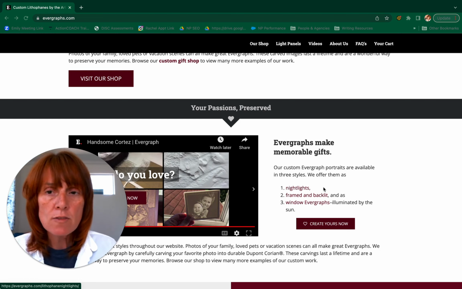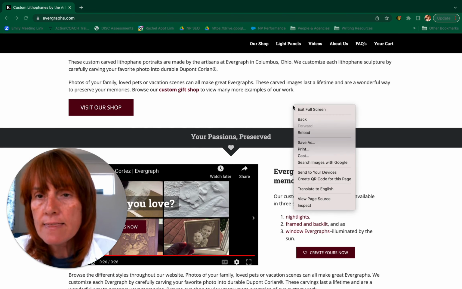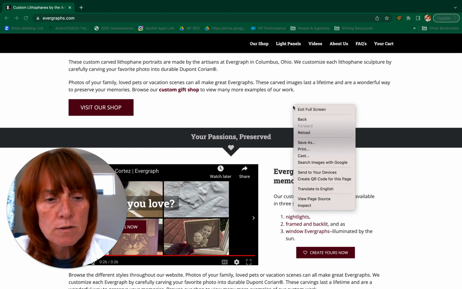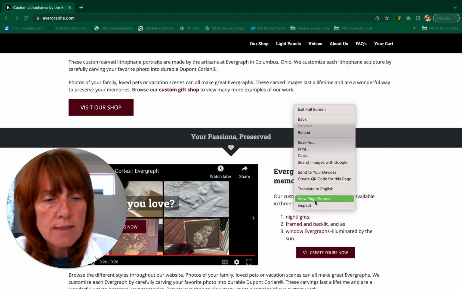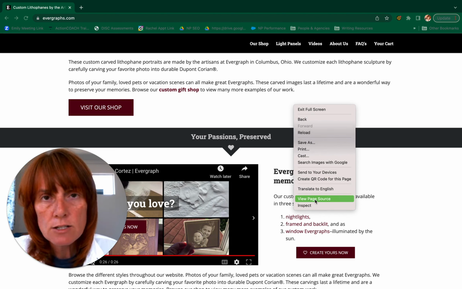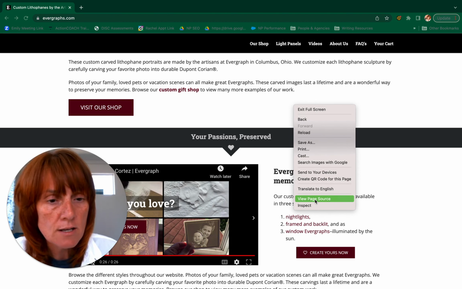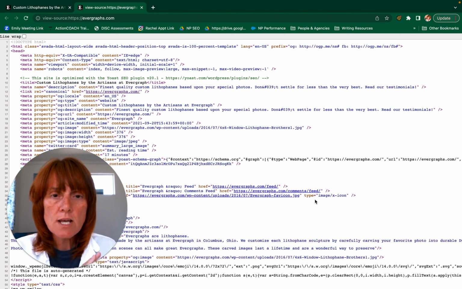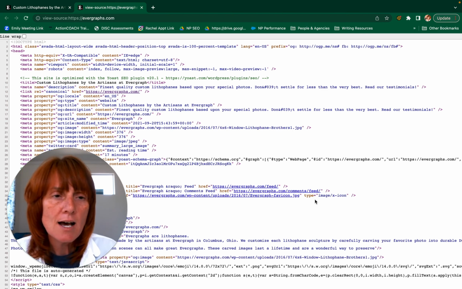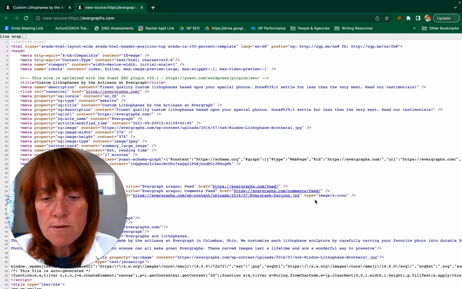So you're on the website. Anywhere on the website, you can right-click, and the browser I'm using is the Chrome browser. This will work on other browsers as well, but you'll want to right-click, and you're going to look for the option to view page source. And you don't have to understand code in order to do this. So if you click on view page source, then in a new tab, you get all this code. We don't need to understand this code to get the answer that we're looking for.